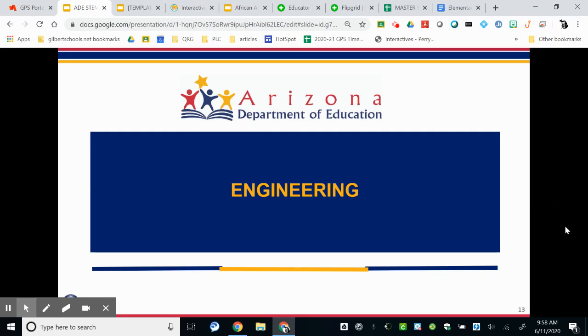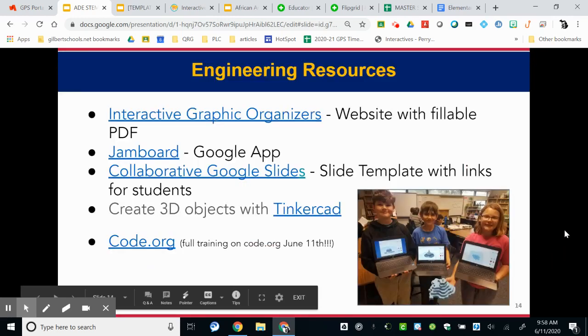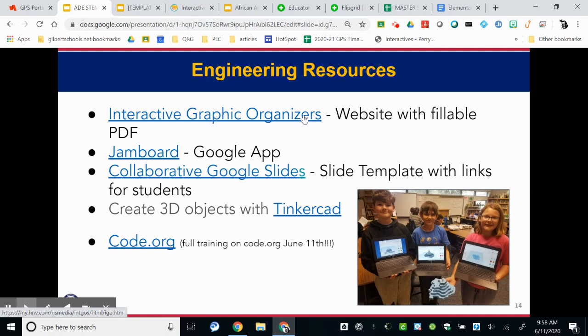Next topic we're going to cover is engineering and the technology that we could use to integrate into engineering. The first one is interactive graphic organizers, and we can use graphic organizers for a number of things.